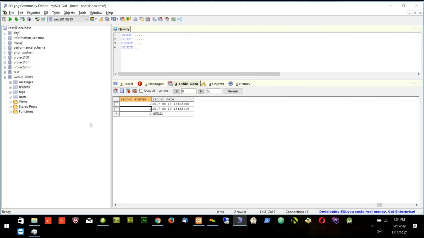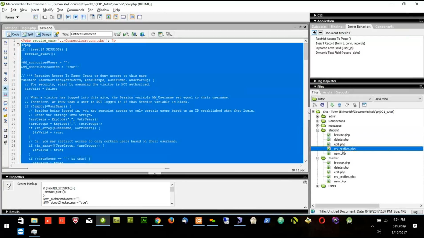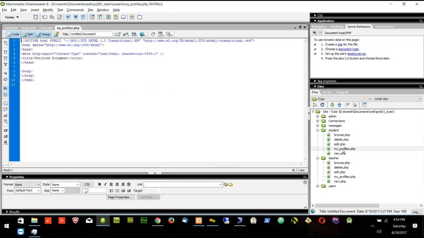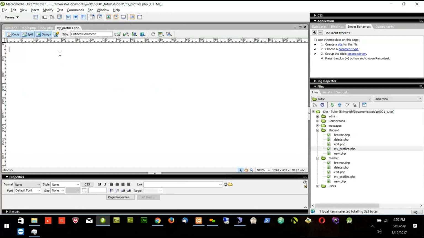Now we will go to the display page that you will also do, right? You will do it with me. Display is something like browse. I have two display pages. One is my profile, where only I can see the profiles which I have created. Another one is browse, which everyone sees. So let's do the first, my profile page. Here I will say my profile.